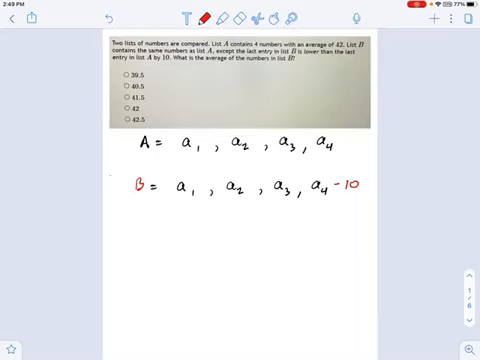In this problem, we're given two lists. There's list A and there's list B. Each list is a small number of numbers, and we're told a little bit about it and asked to find the average of list B. They don't actually tell us what these numbers are, and we don't need to know. Let's go through how this is going to work.